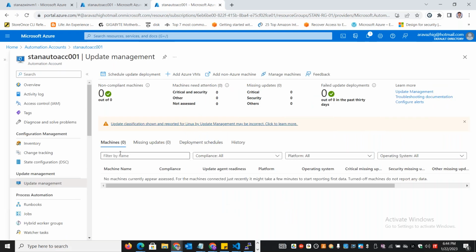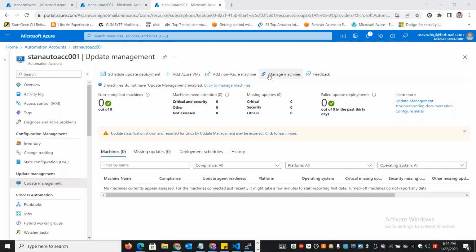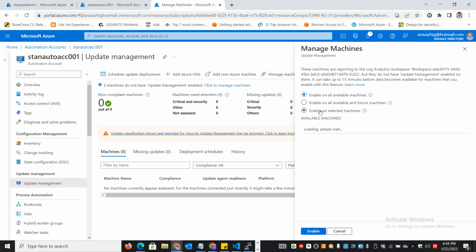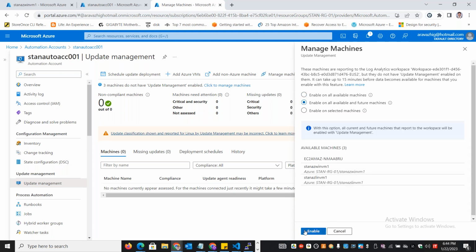Okay, it will take some time. Currently it is showing 0. So how do I go and manage them? Click on manage machine, and I can say enable on all available machines. So here I'll see the list of machines now. It is only showing 3: the EC2 VM is there, Azure Windows VM is there, Azure Linux is there. It is not showing the Windows Server AD machine. That is fine. Let me enable on all the machines. I'll say enable on all available and future machines also, so that it will automatically add the fourth machine. So let it get added.